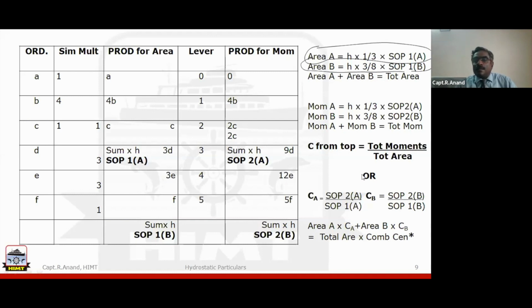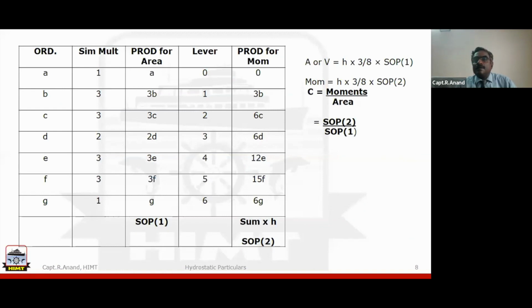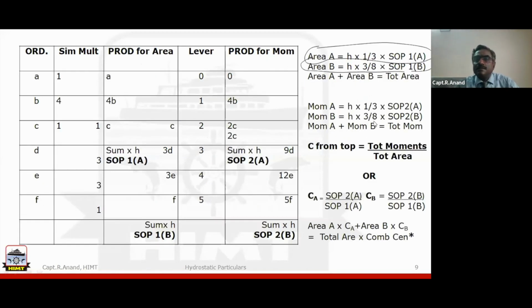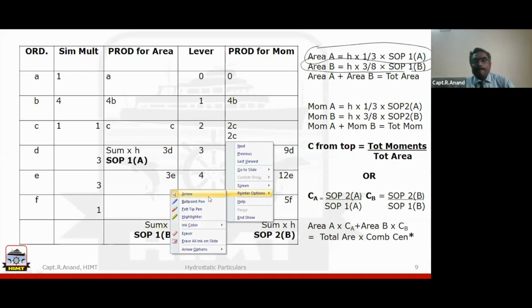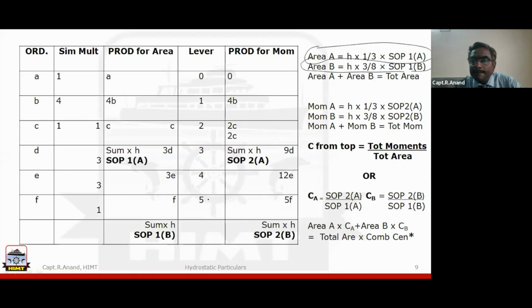There is one more way of calculating this. Remember what we did here? SOP2 by SOP1 will give you the centroid. All are able to see this? The same thing what I do here is... So one question. In the product of area, the sum into H you mentioned actually for SOP1.